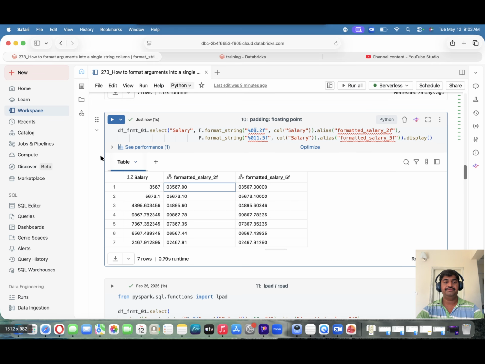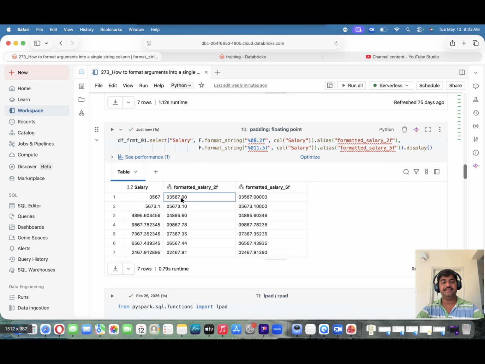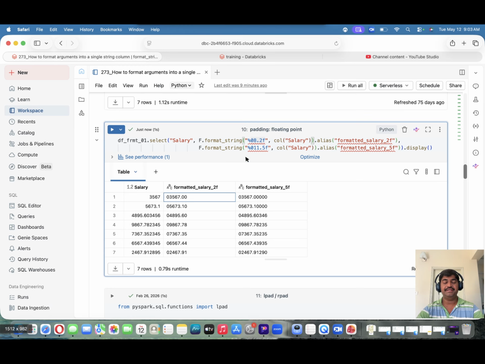So if you see 8, here the total width is 8 characters. If you count here, first it is 4, since we have padding here. To make it a width of 8, on top of that we gave 2 floating. So here 4 is there, here 4 is there. These two decimals, that is 4 plus 2, 6, and this point is there, 7, and we are adding one padding 0. So total 8 we are getting.